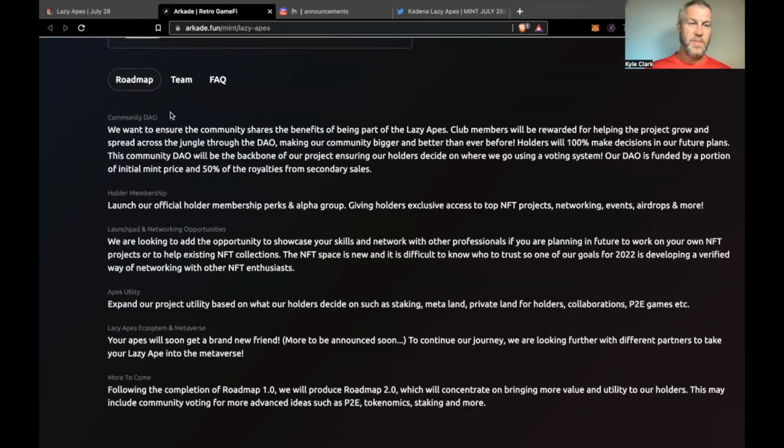So this is their roadmap. There's going to be a community DAO. We want to ensure the community shares the benefits of being part of Lazy Apes. Club members will be rewarded by helping the project grow and spread across the jungle through the DAO, making our community bigger and better than ever before. Holders will 100% make decisions in our future plans. This community DAO will be the backbone of our project, ensuring our holders decide on where we go using our voting system. Our DAO is funded by a portion of the initial mint price and 50% of the royalties from secondary sales.